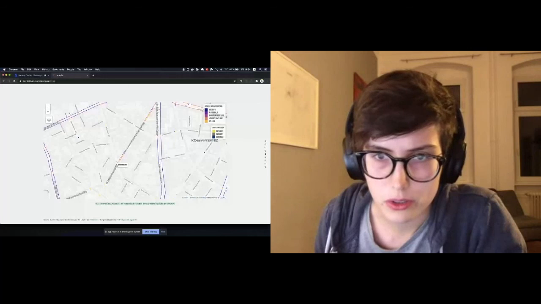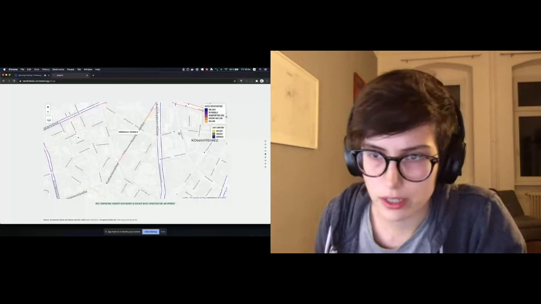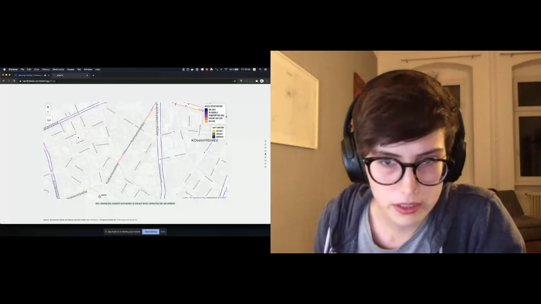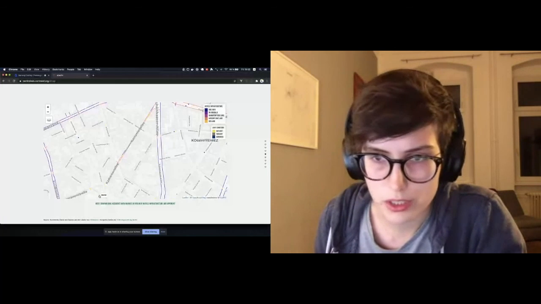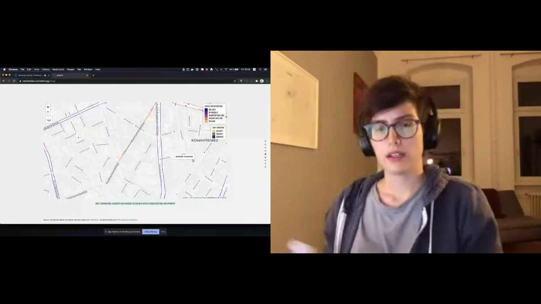And yeah, you can also see whether the accident was in daylight, twilight or darkness. And you'll see that here it's all in the day. So it's not a problem with illumination or something like that.